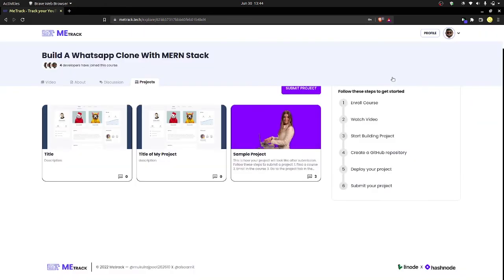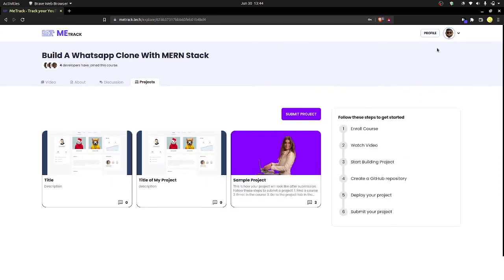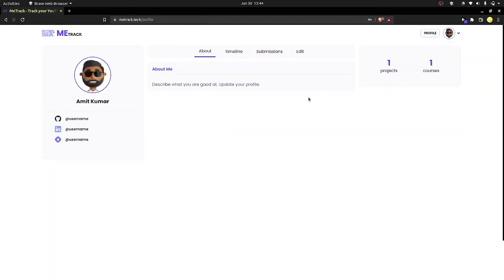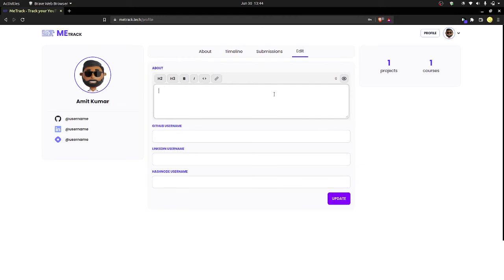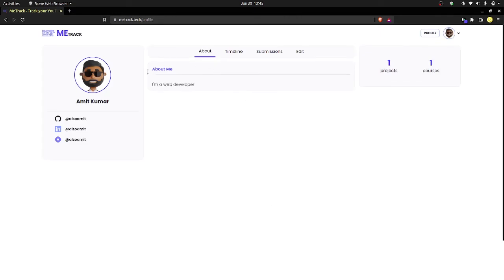Now let's move to the profile section. Click on profile in the nav bar, and now we are in the profile. Alright, here you can see that we have about, timeline, submissions, and edit. Let's edit our profile to add more information. In the about section, add something about yourself, like I'm a web developer. Add your GitHub username, LinkedIn username, and Hashnode username. Click on update and your profile will be updated.